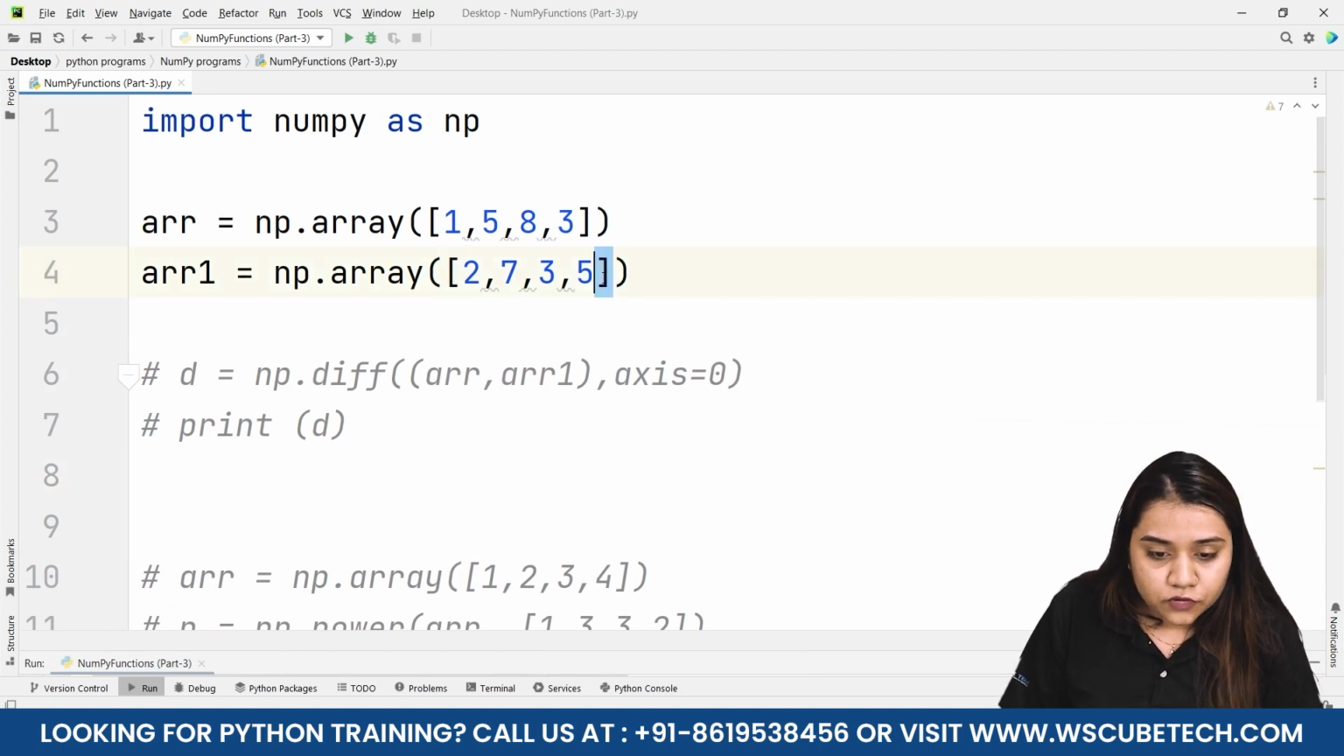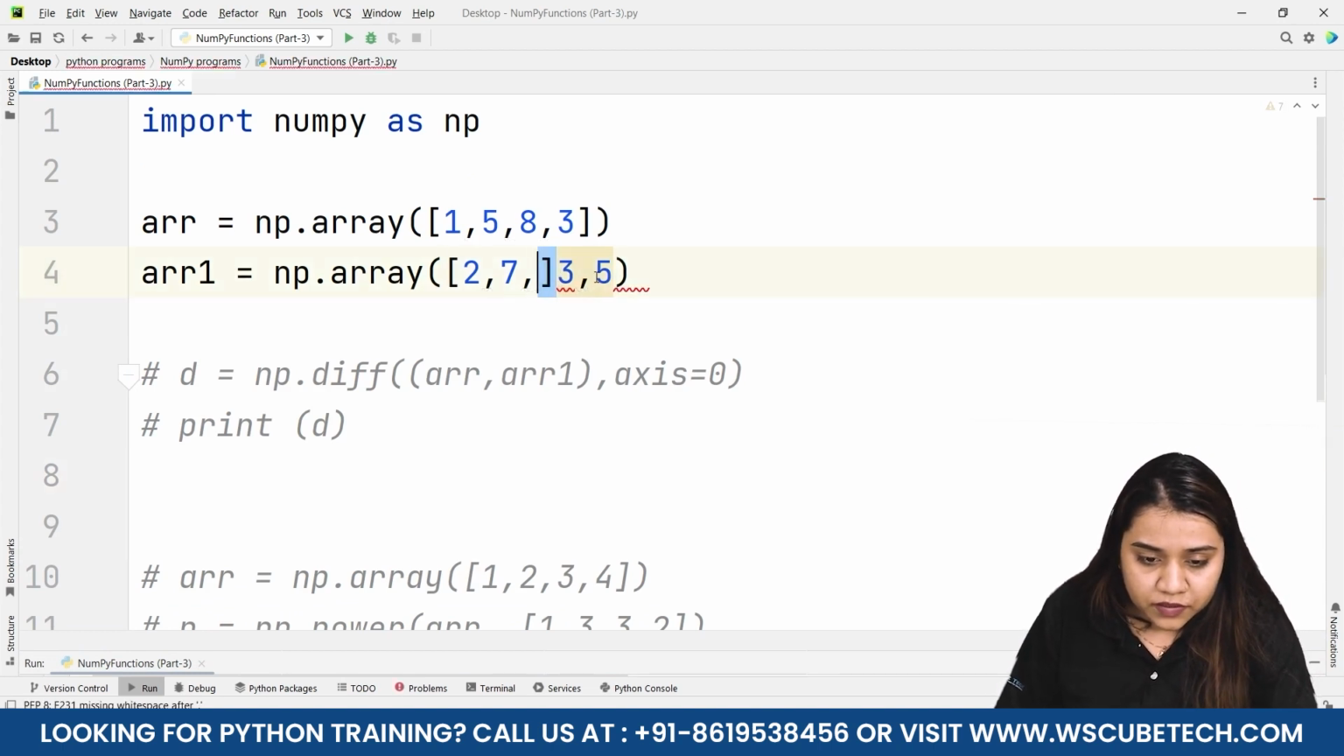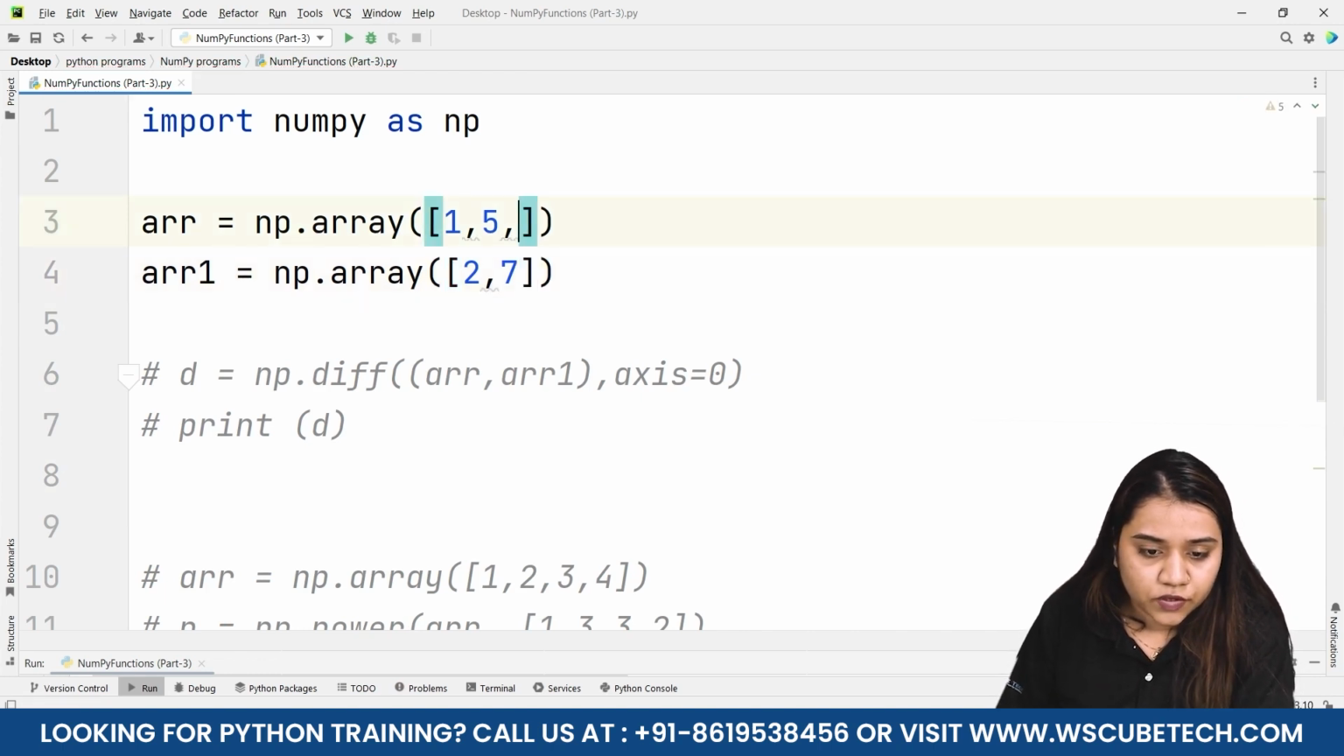Similarly, if I talk about cross over here, let me just remove 2 elements from here. So I'll be removing these 2 elements, and from here I'll be again removing 2 elements.